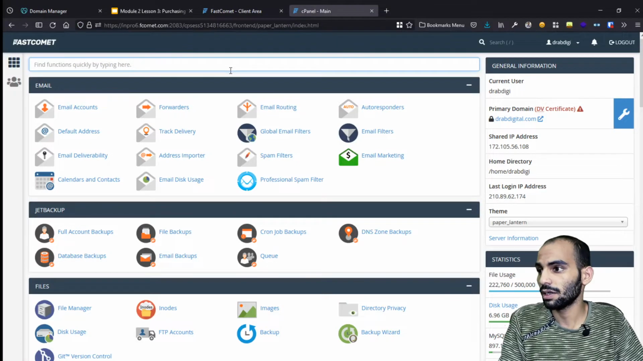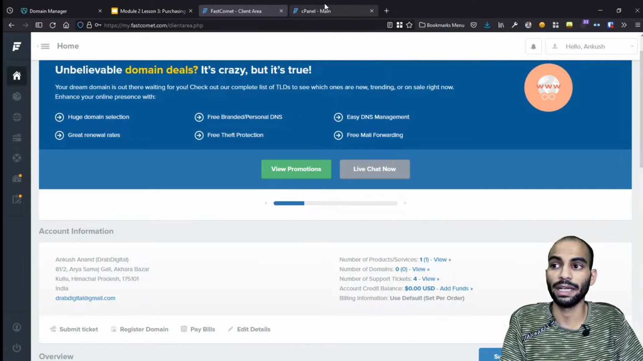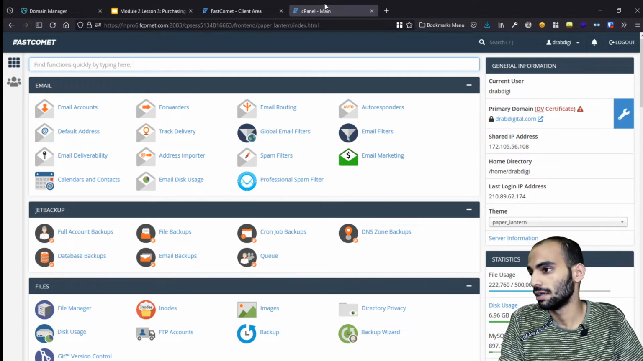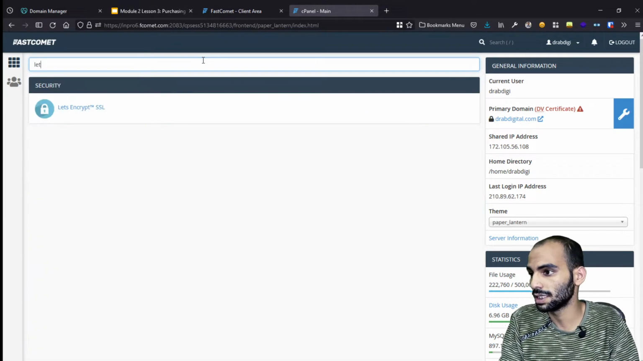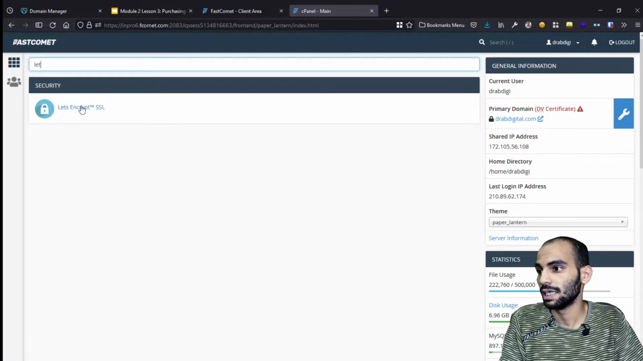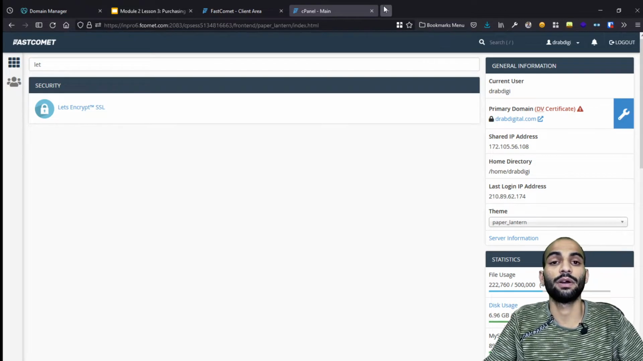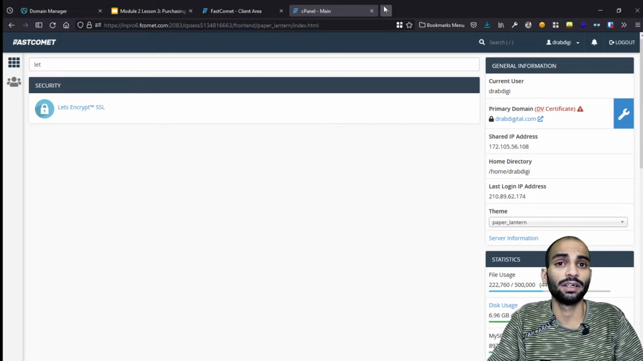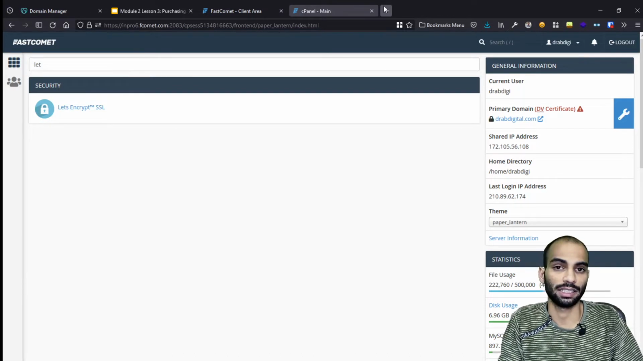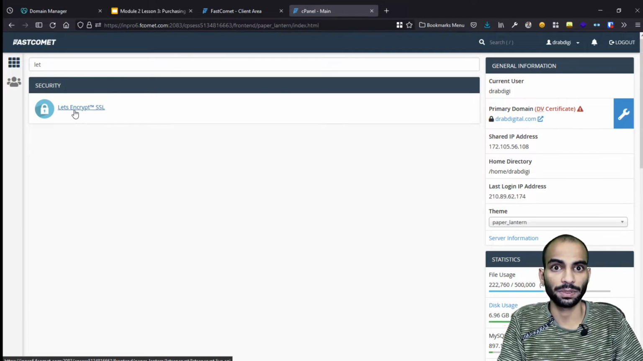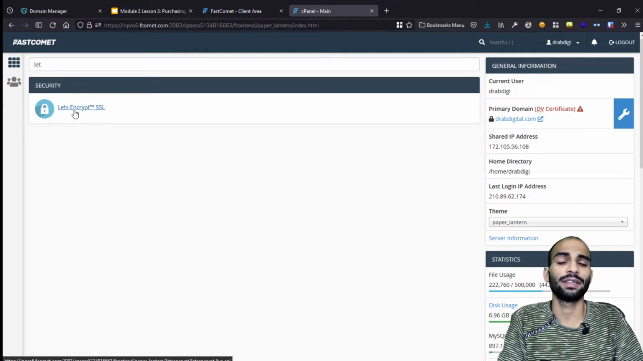Right now I am using FastComet, and FastComet comes with a free SSL certificate, which you can just go and search for here, Let's Encrypt. Also, in a lot of cases you will be able to get a free SSL certificate from almost any type of hosting provider. Nowadays you will always get an SSL certificate. Because they are giving you a direct option here to install an SSL certificate, I will prefer going for that one.